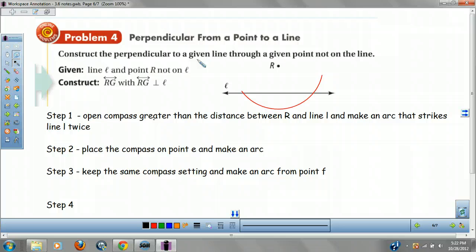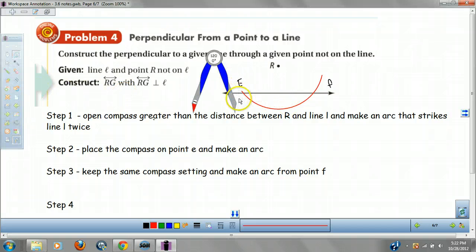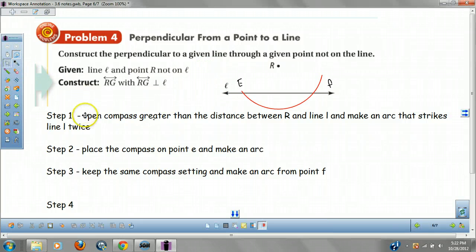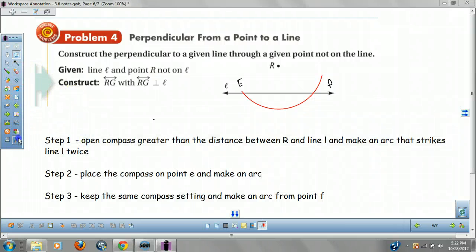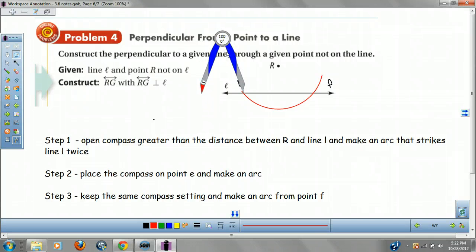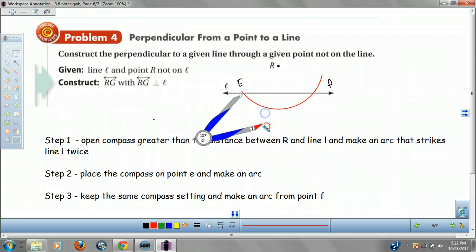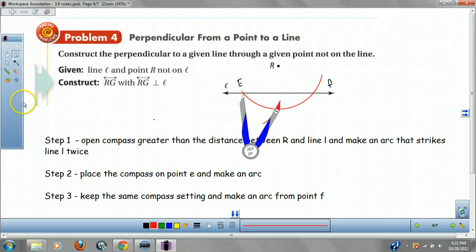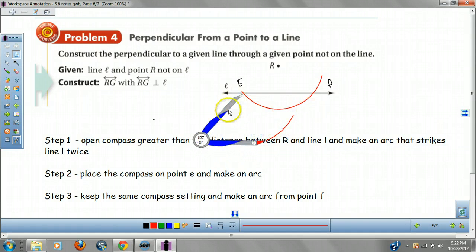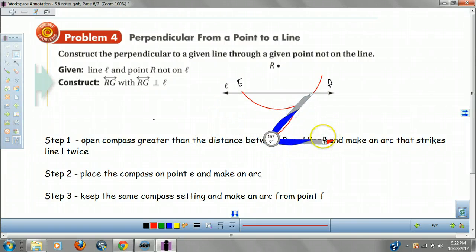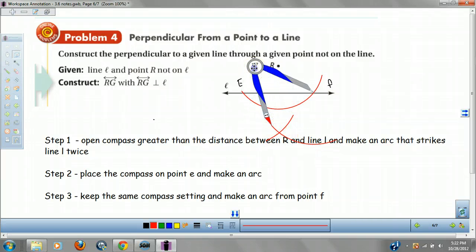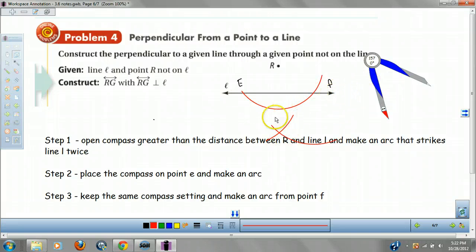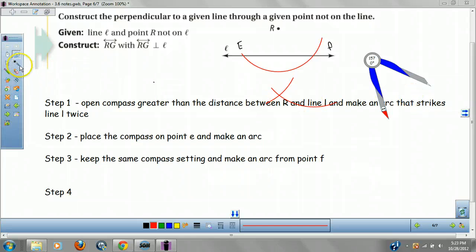So we'll go back to the Mobi. We have E and F, so we need to make two arcs. I didn't give myself very much room. Take my compass, go to point E, come over here and make an arc. Then I go to point F without changing my compass setting, and we'll make an arc. You only move your compass once. You make your arc, make the other one, don't change it, and that makes our new point.